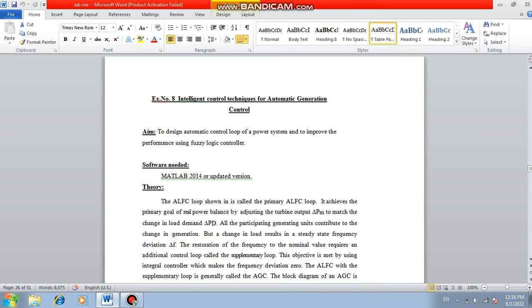Now we can see one of the experiments in the power system laboratory 2 for ME power system engineering students of semester 2. This is experiment number 8, intelligent control techniques for automatic generation control.